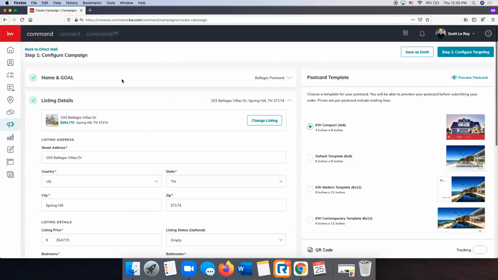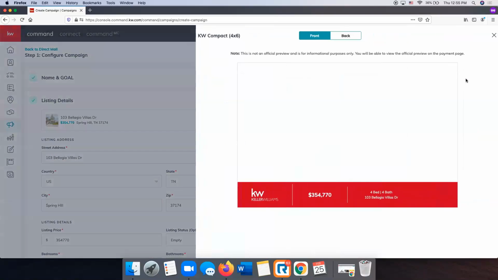Over here on the left, we're going to answer these questions to set up our postcard, and over on the right, we can see our postcard templates. So from within here, you only have these 4 options. There's a 4x6, a 6x9, and 2 6x11s. I'm just going to choose this first one here, the 4x6 KW Compact. If you click Preview Postcard, it'll give you a preview of what this is going to look like.